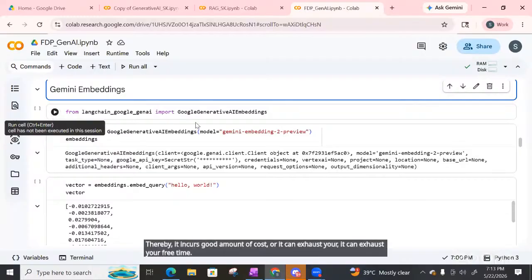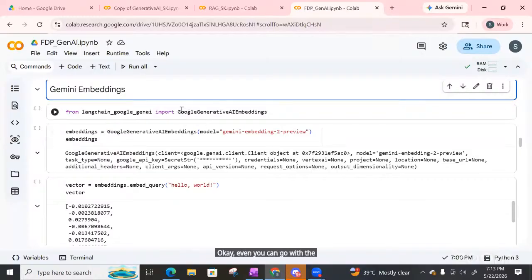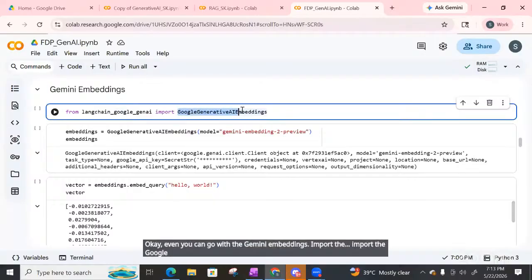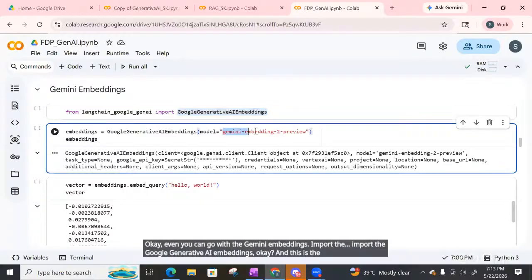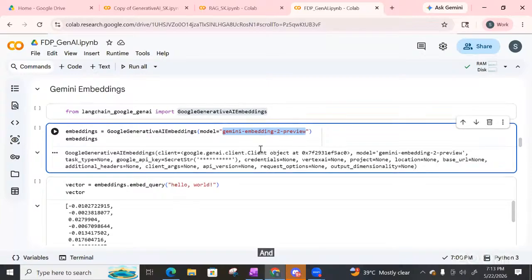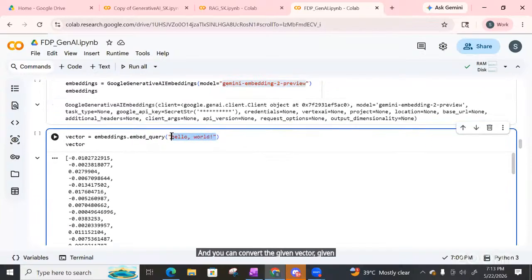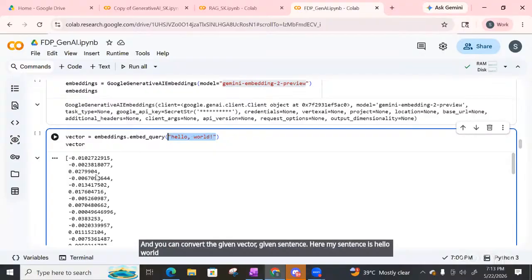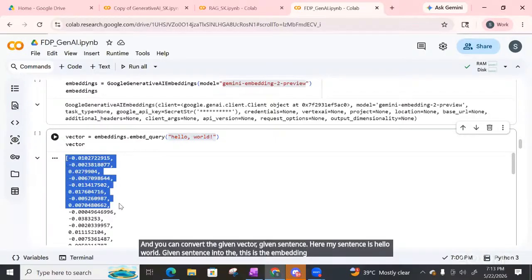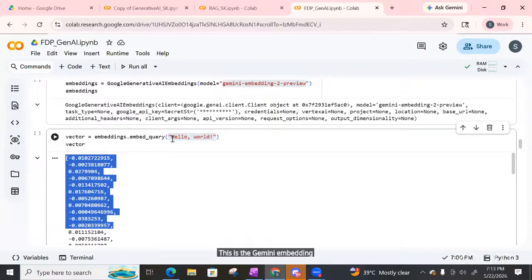Even you can go with the Gemini embeddings. Import the Google generative AI embeddings, and this is the name of the Gemini embeddings, Gemini embedding 2 preview. And you can convert the given sentence. Here my sentence is hello world. The given sentence is converted into this embedding. This is the Gemini embedding of the sentence hello world.